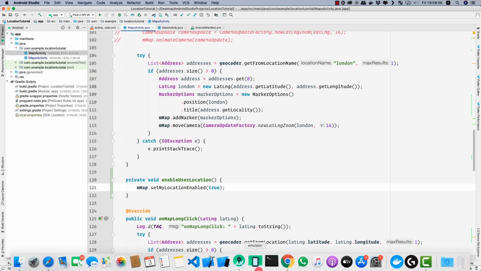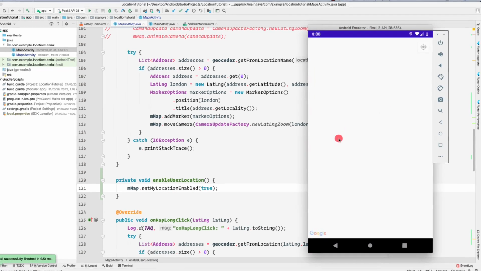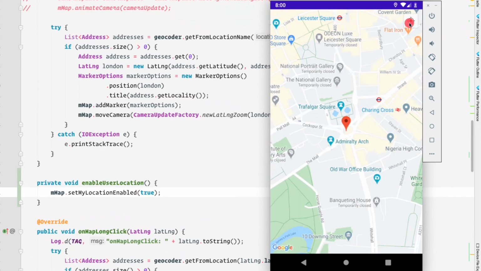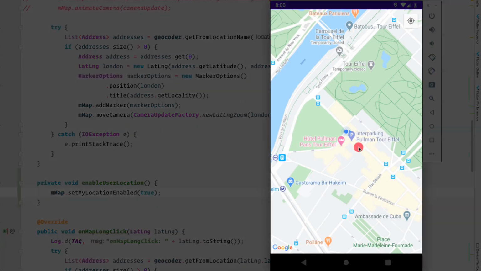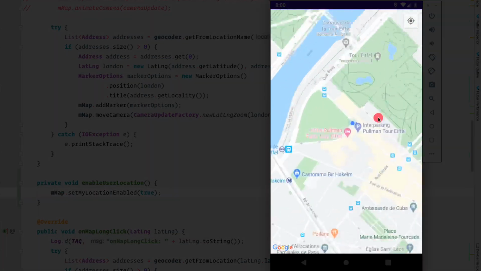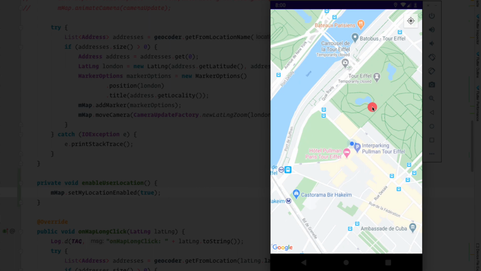So let's open our application also. Now we see that we have this button. Currently we are in London, at Trafalgar Square. If we click this button, it will take us to our current location. So this is the current location, that is near the Eiffel Tower. So this is how you enable user location inside your map.